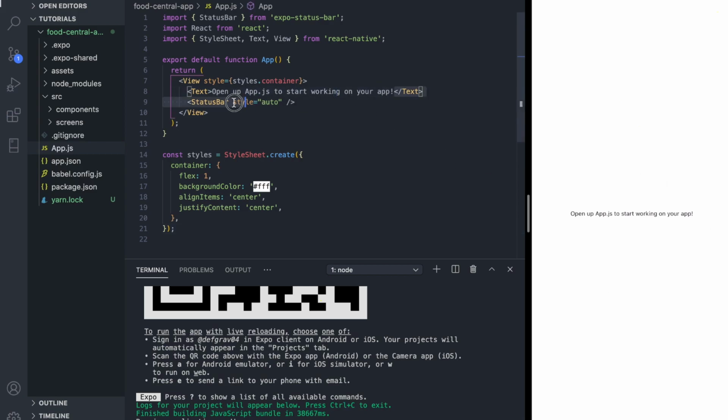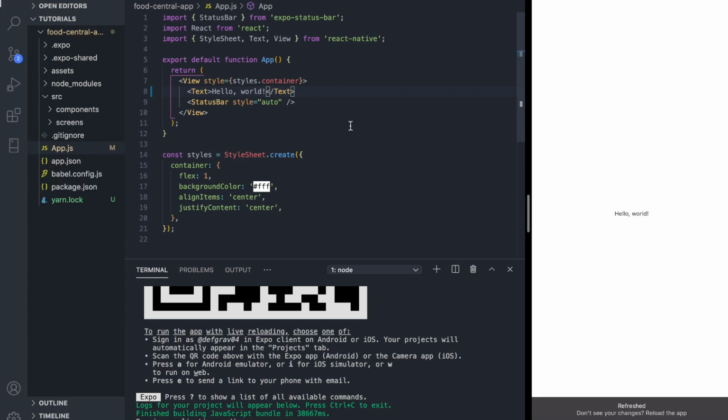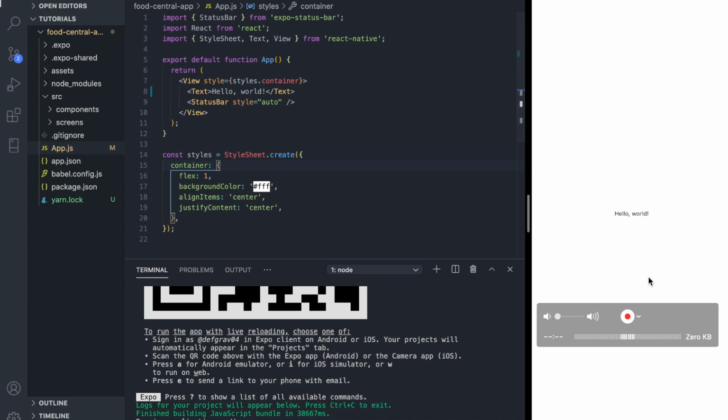So if we change this text to "Hello World" and save, since fast refresh is enabled, on save we can see our changes reflecting on our app.